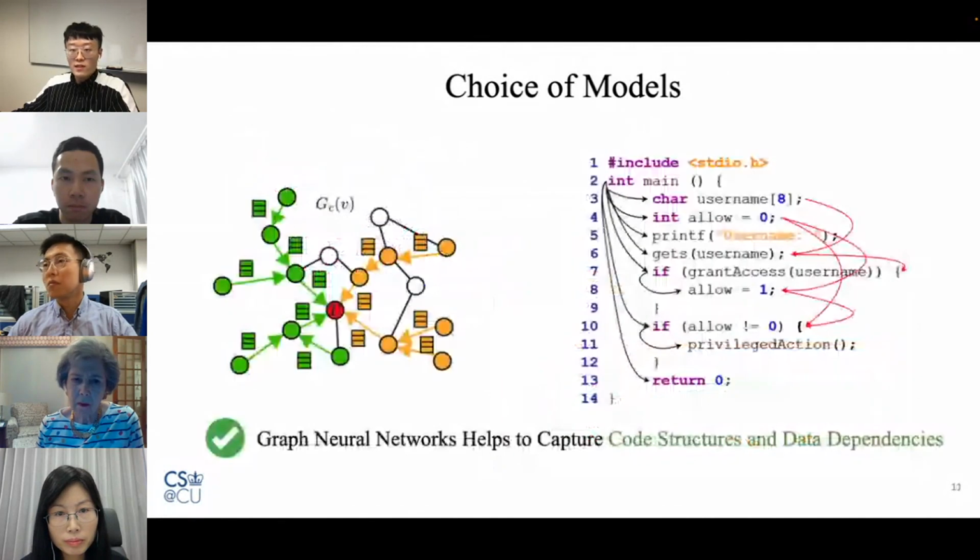We hypothesize that using sequence-based models lacks the capacity to analyze the code structures and the data dependencies that play an important role in detecting vulnerabilities. Therefore, we study using graph neural networks, or GNN, to learn such vulnerable signals. And we provide details in the paper that GNN indeed works better than the token-based models.